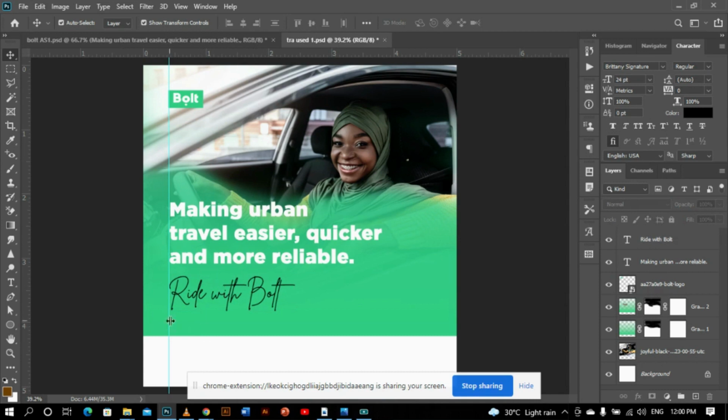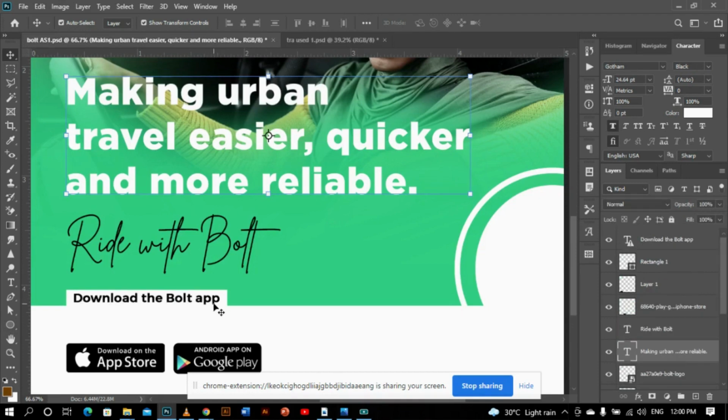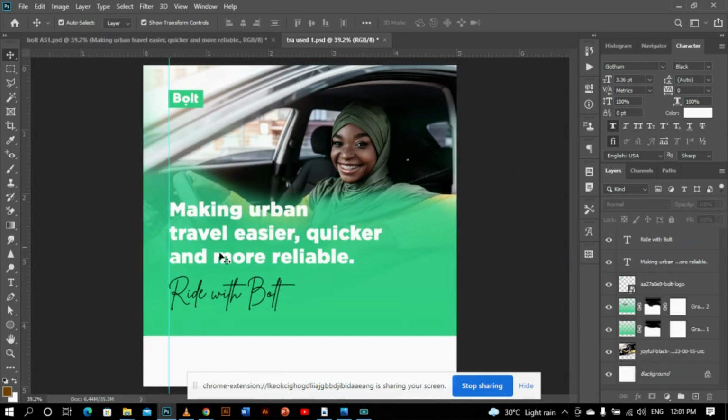The next thing is to bring in my shape. The shape I use to write this, download the boat app. I need to bring it in. So let me just create the shape on this design.